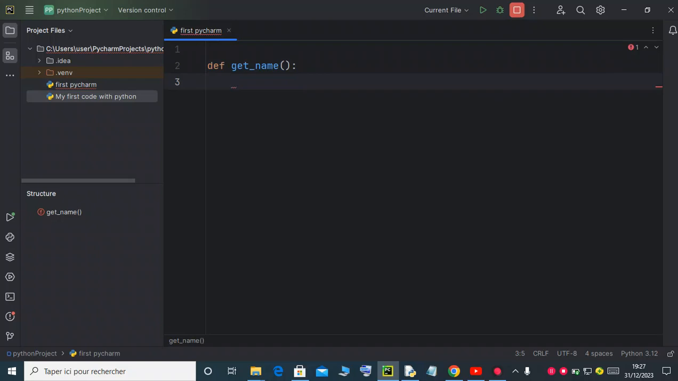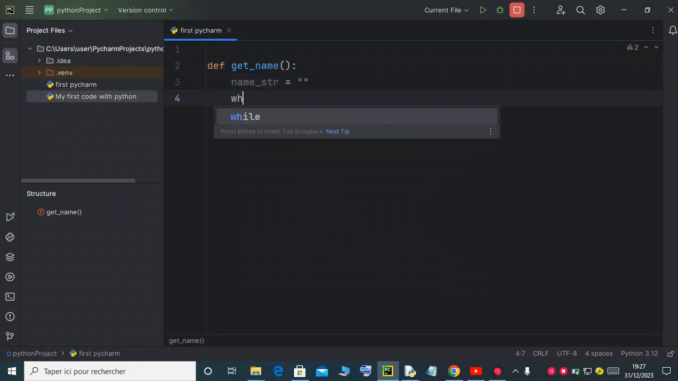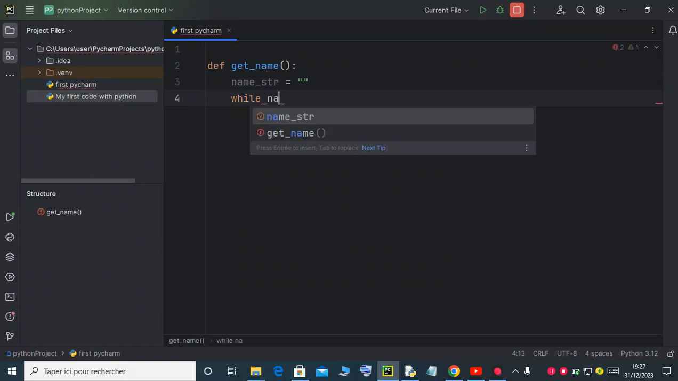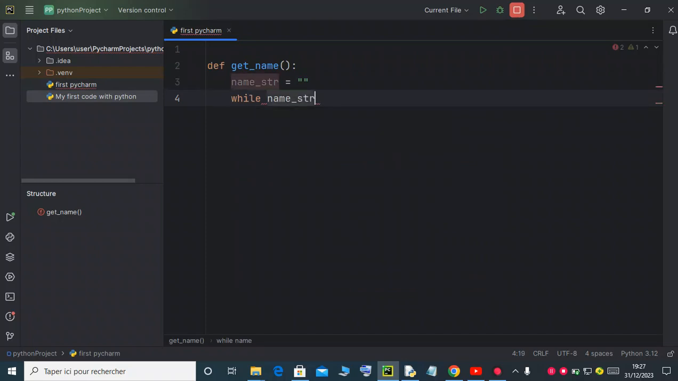And I will give a variable called name_str, just to specify the type of that variable: it will be a string. Then I'll use a while loop, where you give some set conditions, and when they are fulfilled, it will repeat and repeat a certain part of the code.